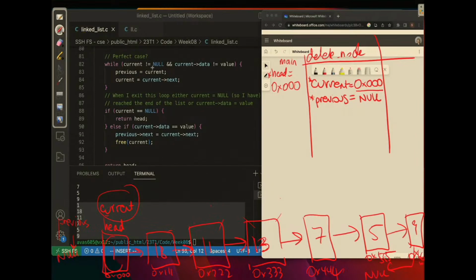Whilst current is not equal to null, which is what stops us from going past the end of the linked list and dereferencing a null pointer, and checking that my current data is not equal to the value. The value is 13 in this case, and my current data is equal to 1. They are not equal, and current is not equal to null, which means I'm going to enter the while loop. Previous is now equal to current.